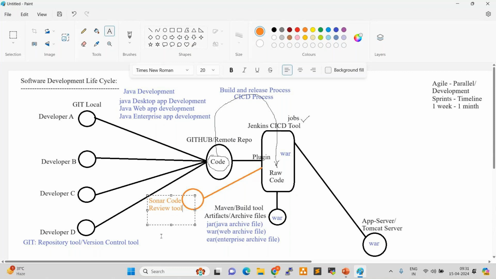Every tool will integrate with Jenkins. GitHub will integrate with Jenkins by installing a plugin. Sonar we can also integrate by installing a plugin. Maven also requires a plugin, and Tomcat also requires one. So Jenkins is a mediator tool. It will integrate and communicate with all the tools by installing plugins.